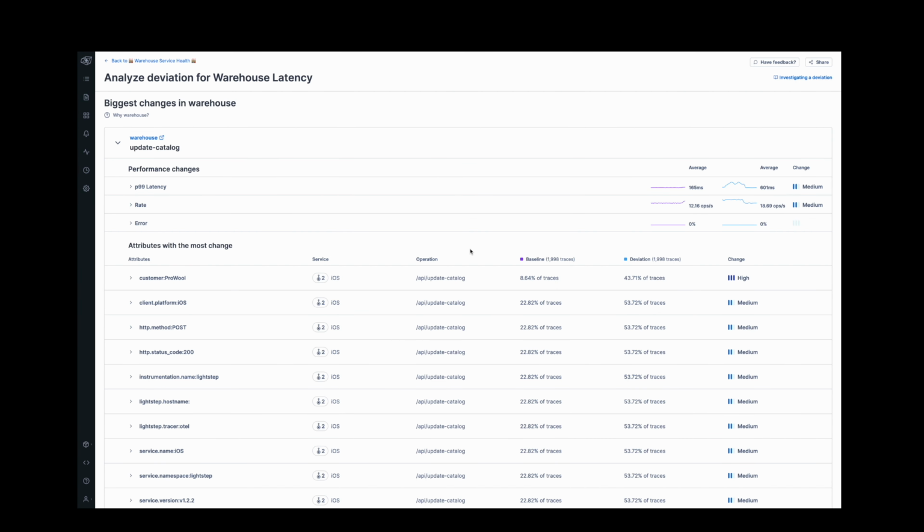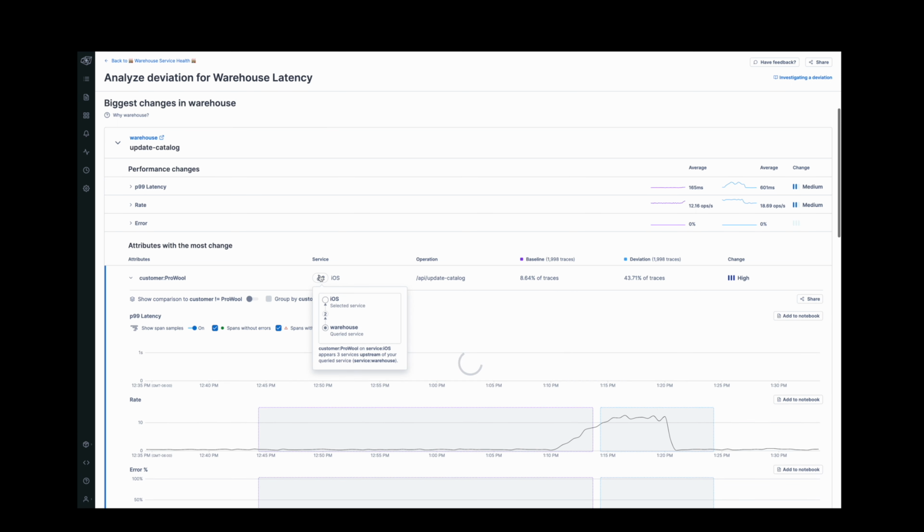Beneath this chart, I can see all of the changes that Lightstep has identified in the service associated with this query, the warehouse service. Now, even though we started on the warehouse service, many of the changes that Lightstep has identified did not take place in the warehouse service, and in fact seem related to the iOS service, which is a few services upstream from the service that we queried.